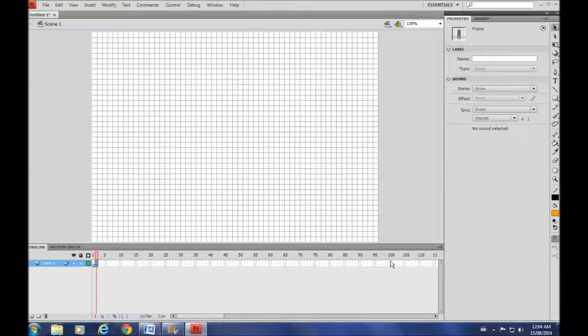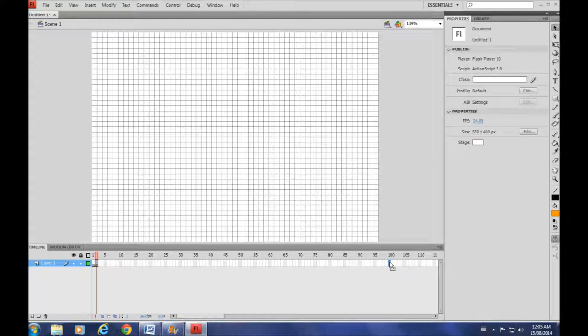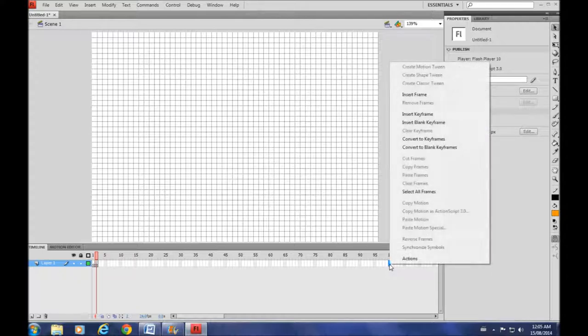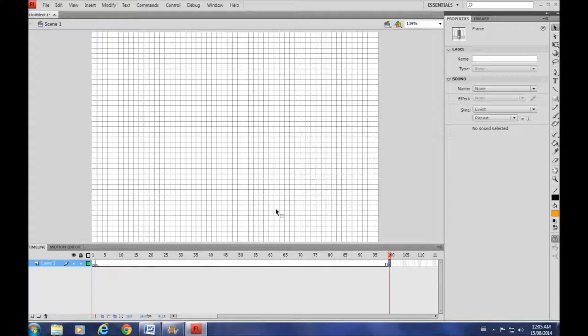Let's go to frame 100. You'll notice this changed a little bit. You're going to right click again and choose insert keyframe. You'll notice that this has changed a little bit now. We're not seeing all of these little dividers. We're seeing that there is a series of frames that are basically joined together.